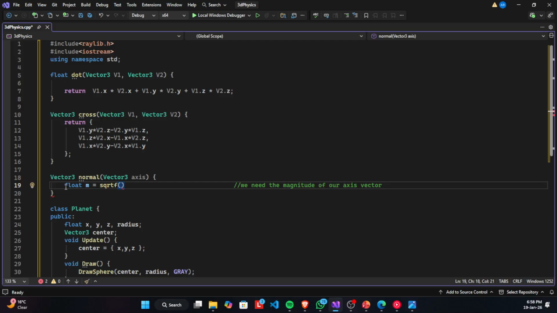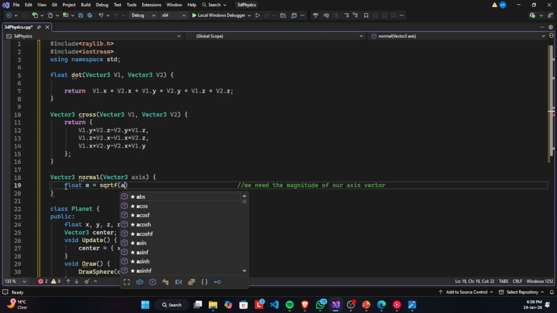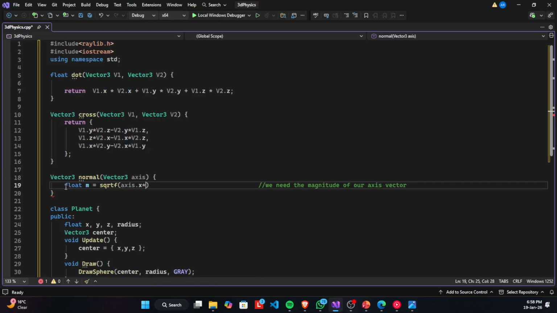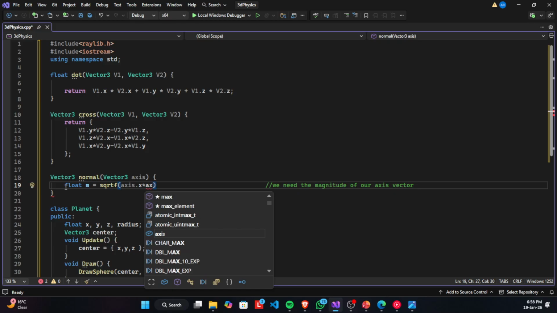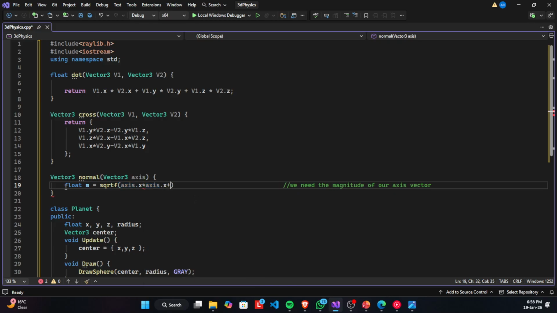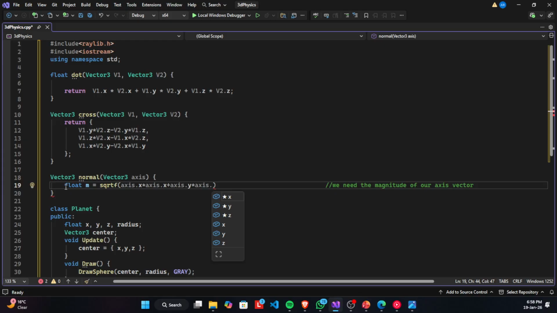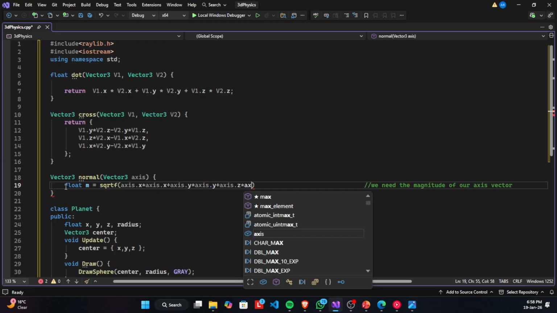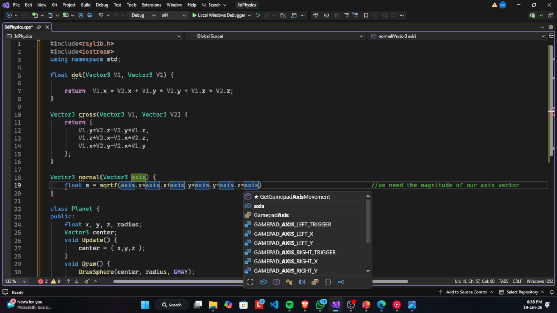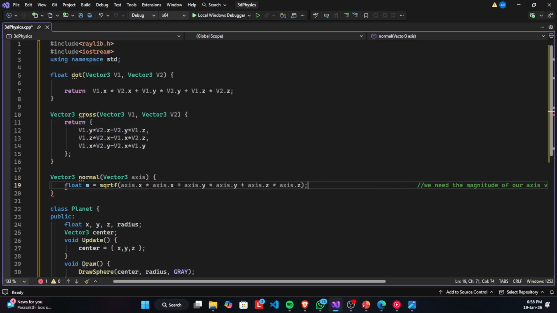So what I need is the component of axis dot x multiplied by itself, because we need the square formula, axis dot x. Then we are going to add axis dot y multiplied by axis dot y plus axis dot z multiplied by axis dot z. So this way we are just returning this value, that is, this is going to be our magnitude.